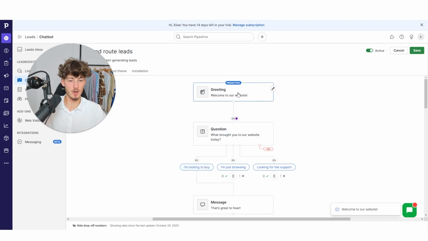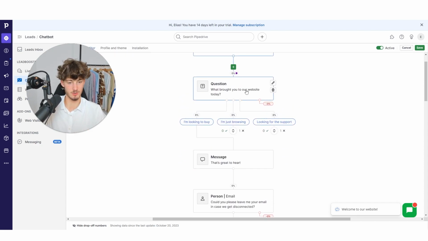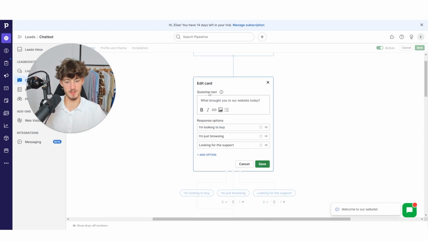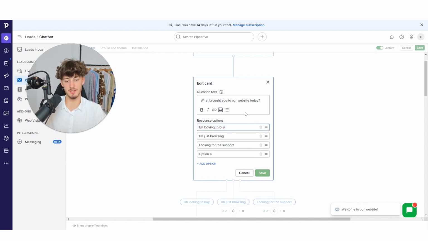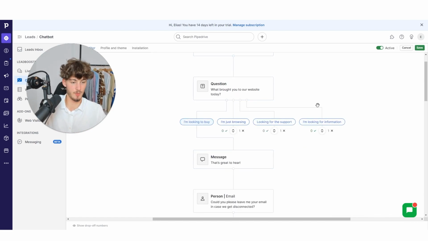So as you can see right here, our trigger is going to be this greeting thing right here. And then as for the first action, this is going to be a question called "What brought you to our website today?" And if we would actually now want to change things right here, we would just have to select this, and we could then, for example, add a new option, which is going to be "I'm looking for information." I'm just making anything up, obviously.